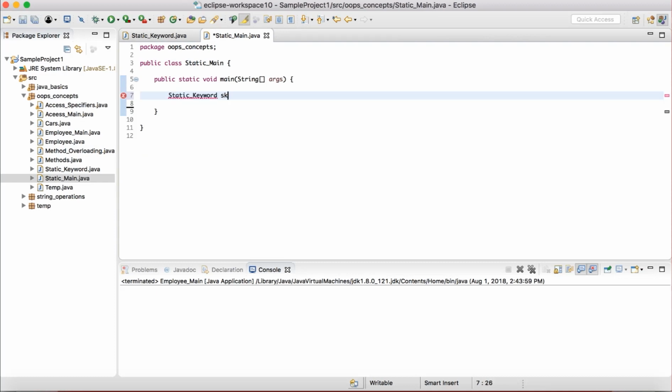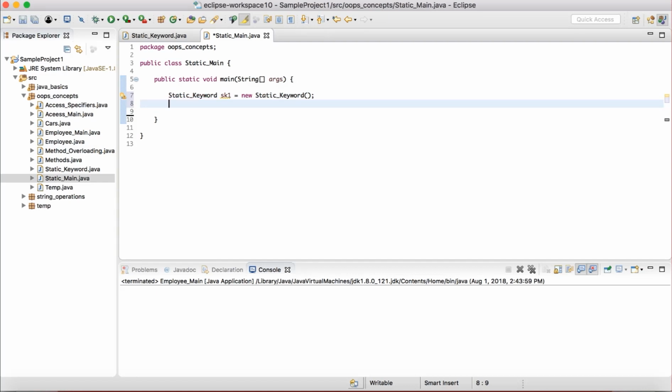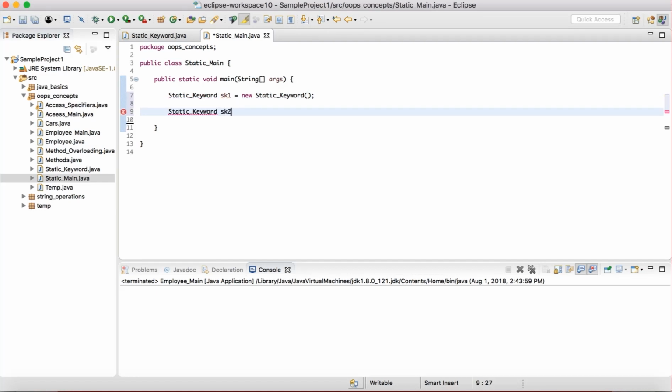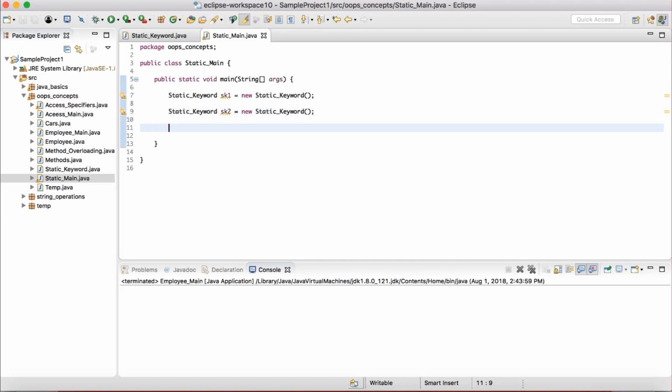So object 1 is sk1 is equal to new static keyword. That's how we create the object. And second object is sk2 is equal to new static keyword. Okay. And now with respect to the sk1 and sk2 objects, let us assign name and age and grade of the student, and let's call the methods. And that is what we have done so far.